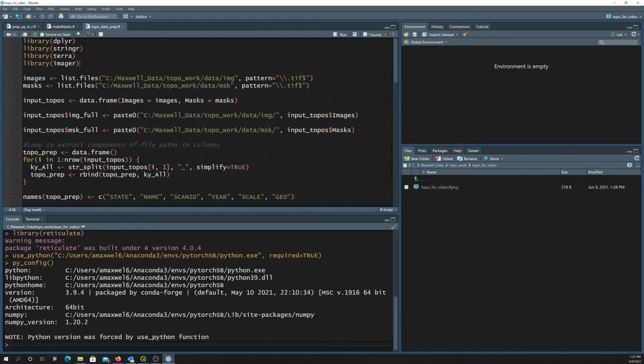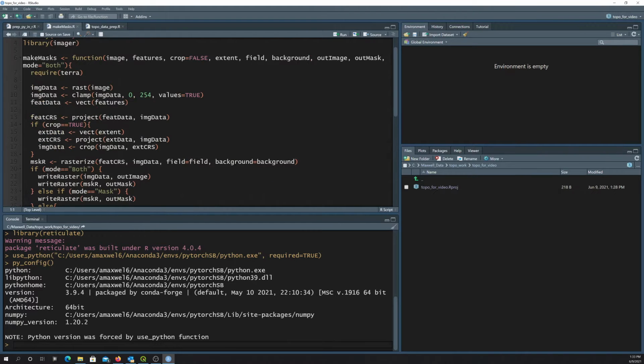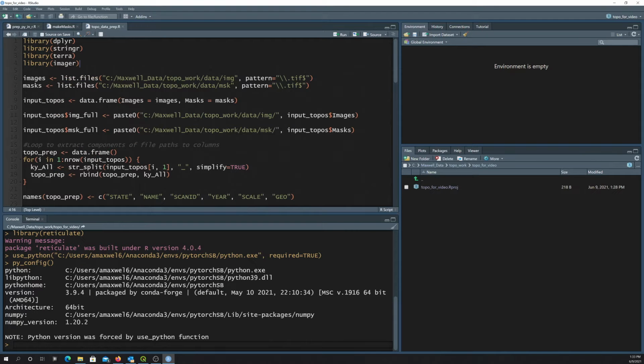Okay, so we're going to list out all the files that are in these directories. Actually, sorry, I'm looking at the wrong one. We need to go into make mask first. Sorry about that. I was right the first time. Okay, so this is after we make the mask.